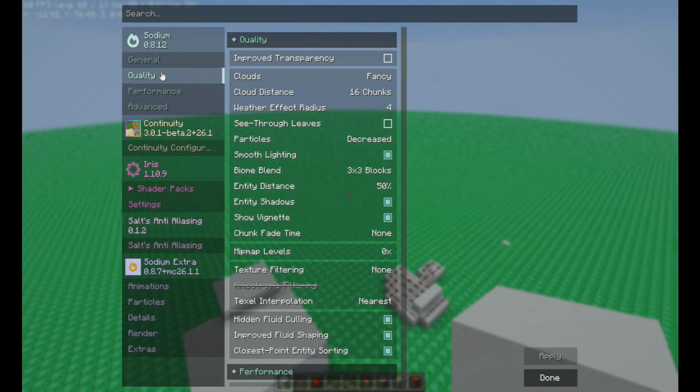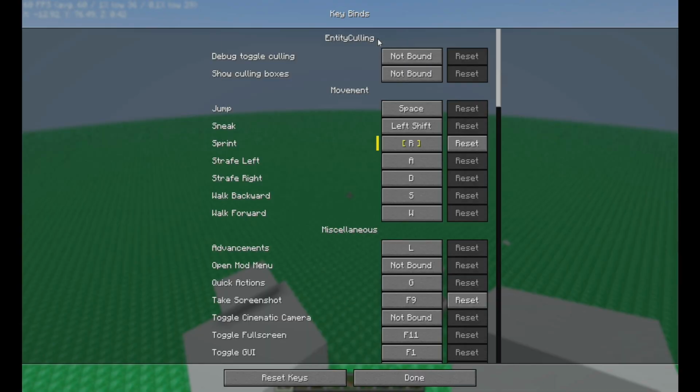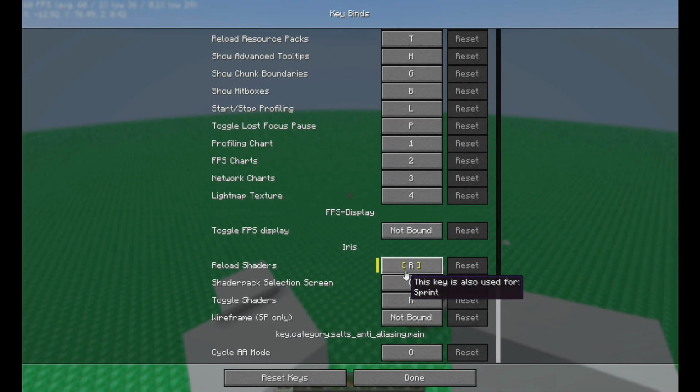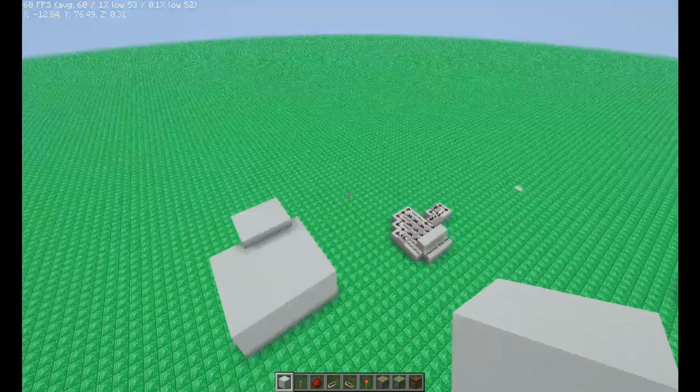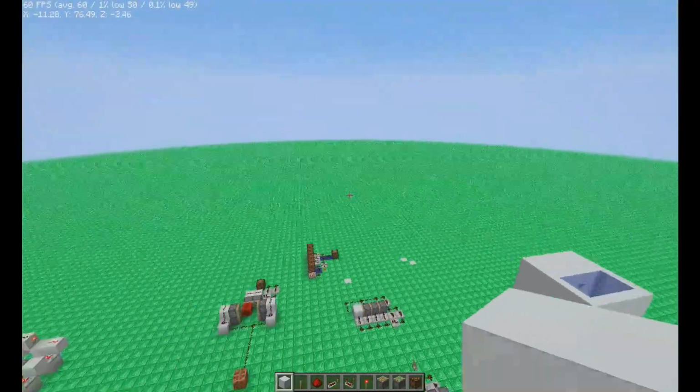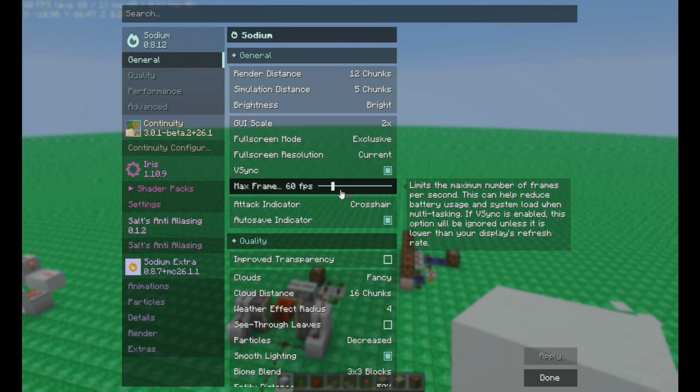And something to notice, I also need to change my controls here, otherwise it's gonna mess up. See, the R is bound there. I'm gonna bind this as F12. There we go. And my FPS, oh, my FPS is still capped. Let me uncap that real quick.